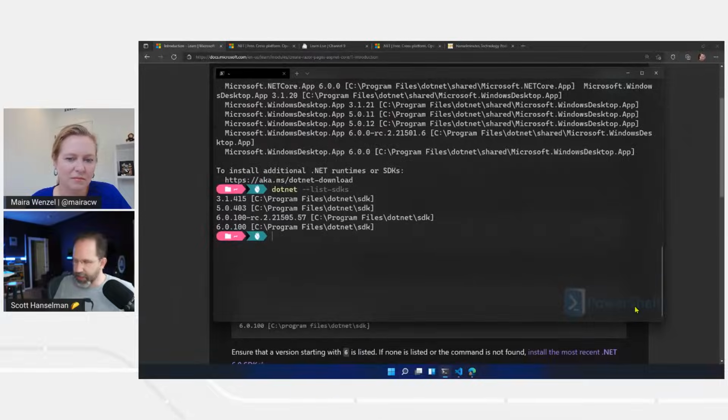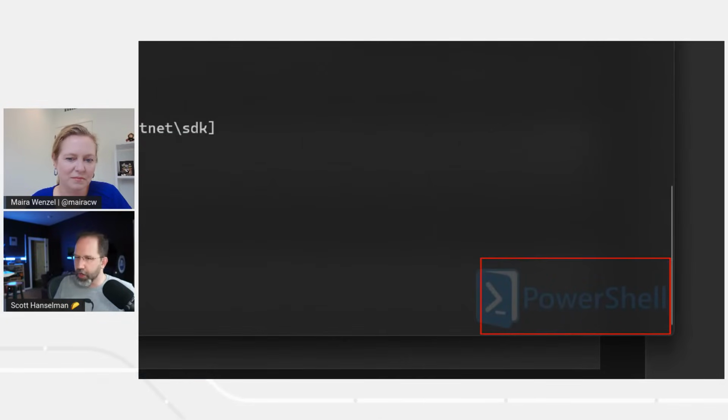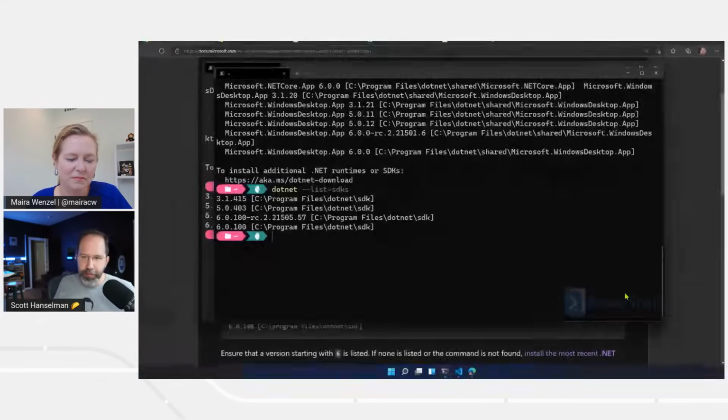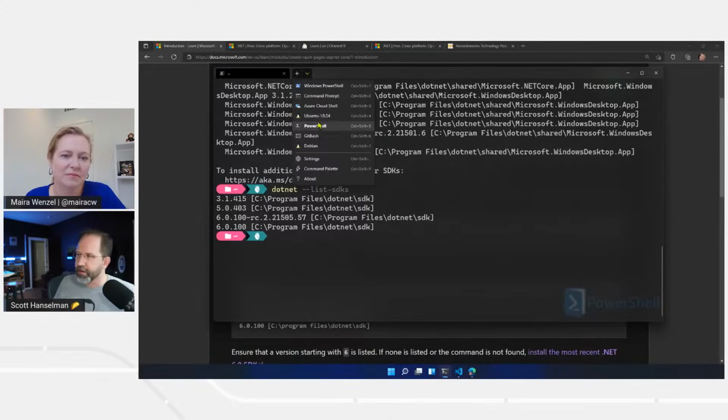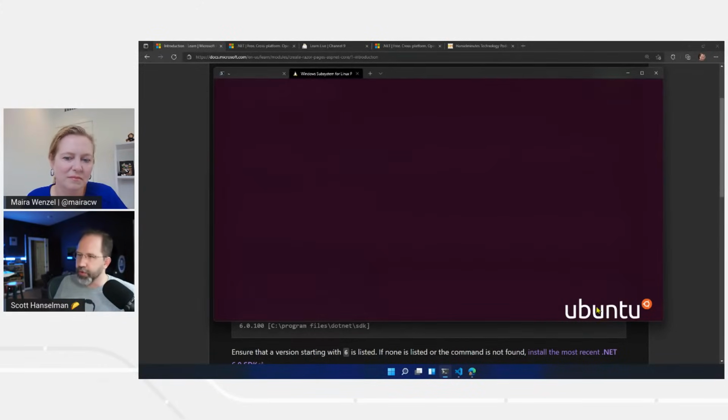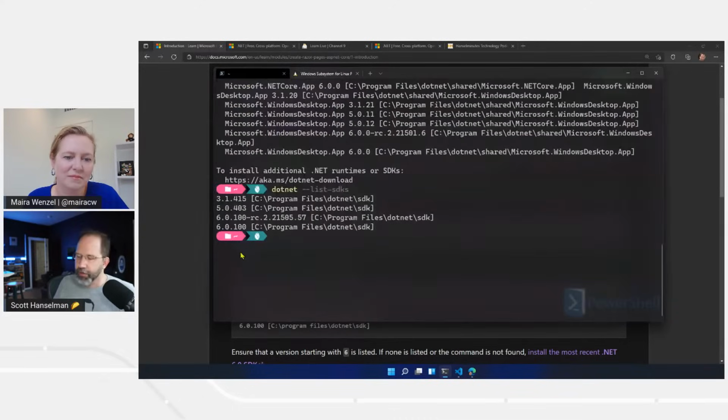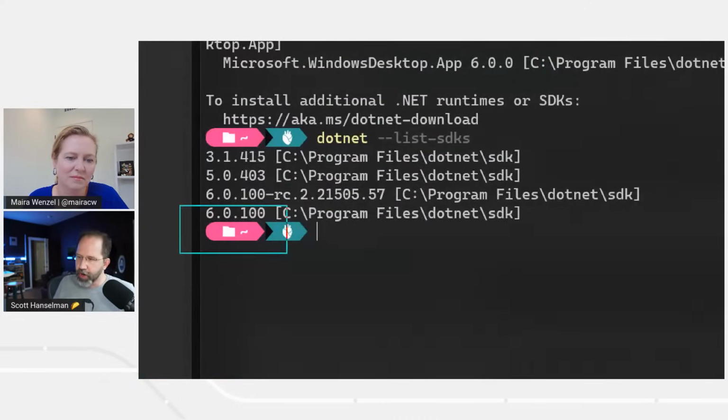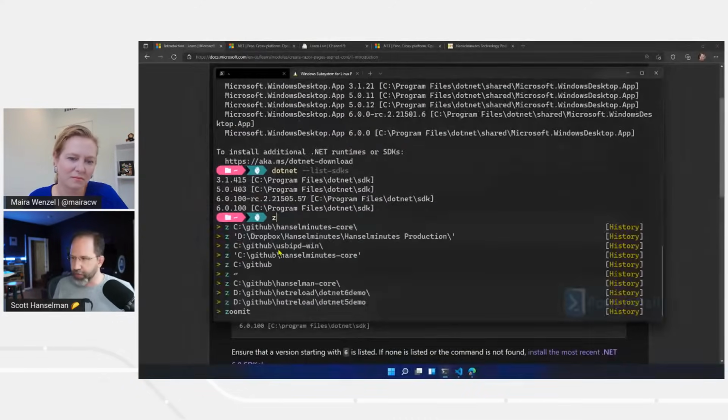And you can actually see in the corner here, I've got the PowerShell logo. That allows me to remember which one of these I have. So if I open up Ubuntu, it has the Ubuntu logo over here. And with PowerShell, you can change your prompt. So I've gone and made my prompt colorful.